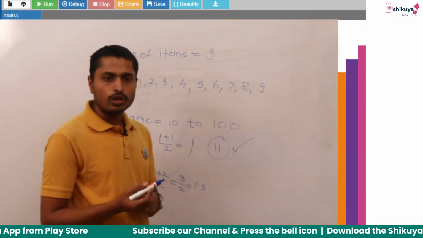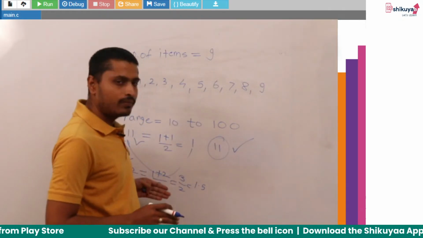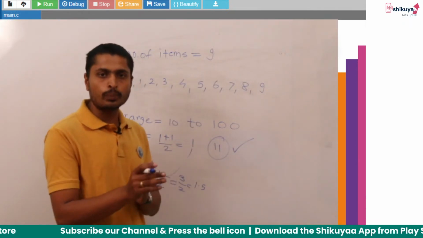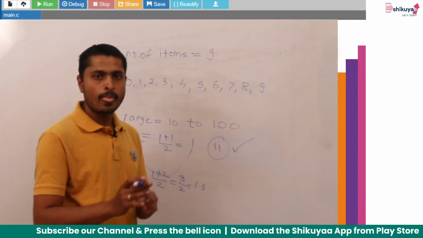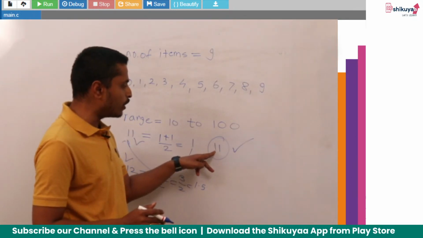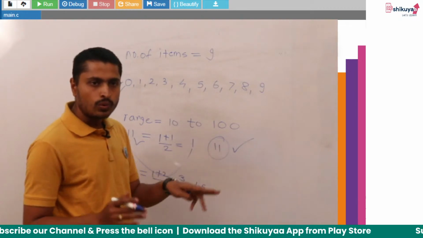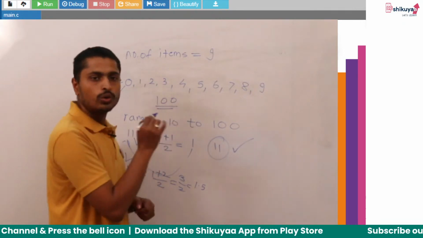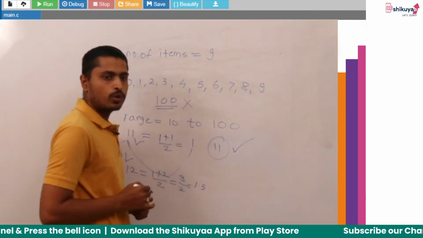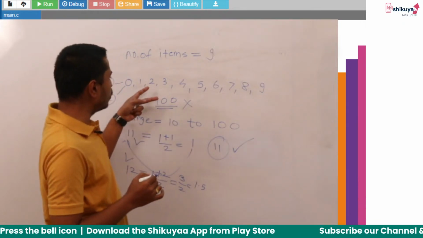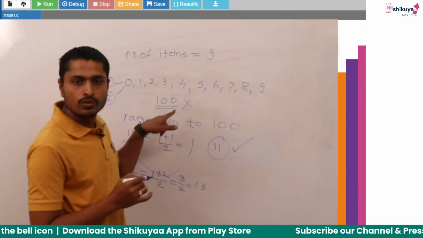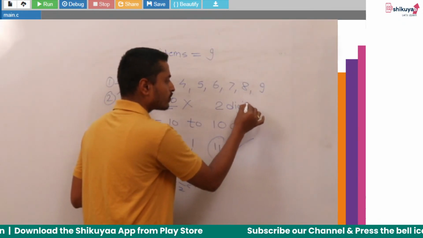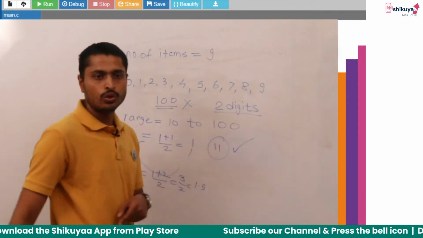So it is not possible to identify each and every price. Because he has to put only 2-digit prices, there will not be any decimal point. So whatever values there will be, they will be from 11 to 100. But 100 is not a 2-digit number, so 100 is not possible, because he has only 2 digits. He has to put only 2 digits, so 100 is also not possible.